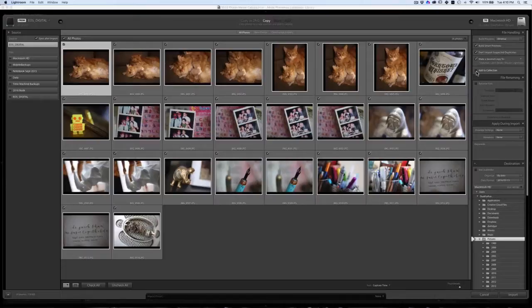You can also add all these photos immediately to a collection, which is not something I do often. So we're going to skip this option here, and we can cover collections in a different episode.